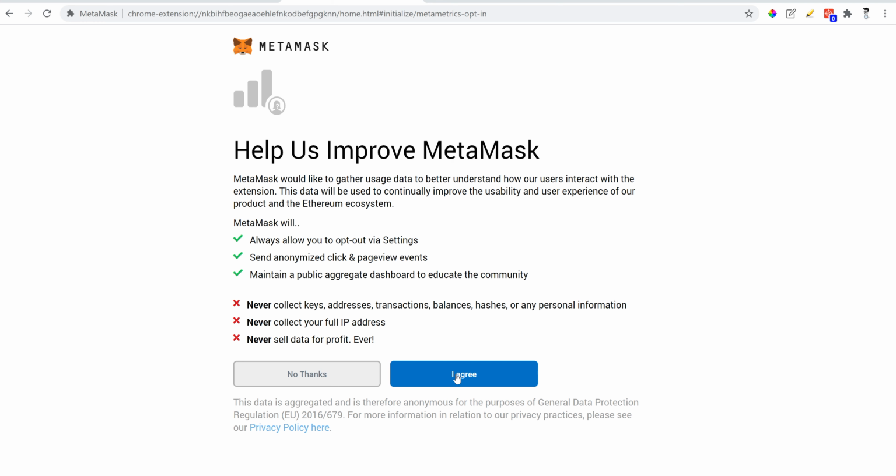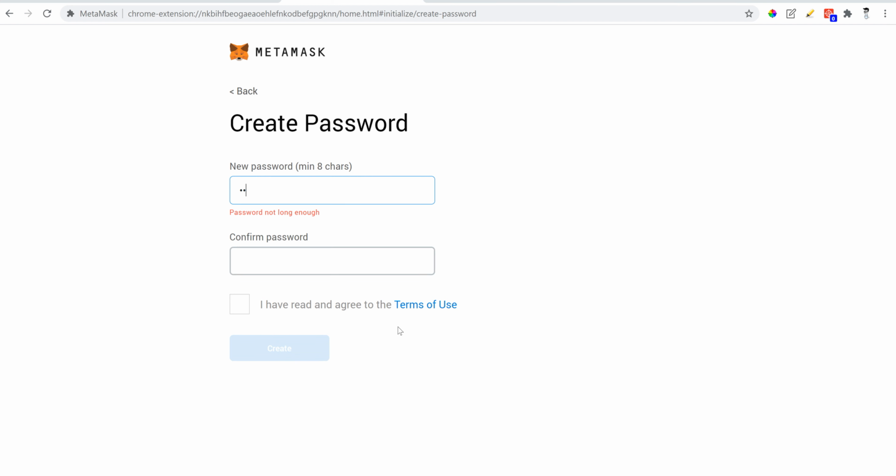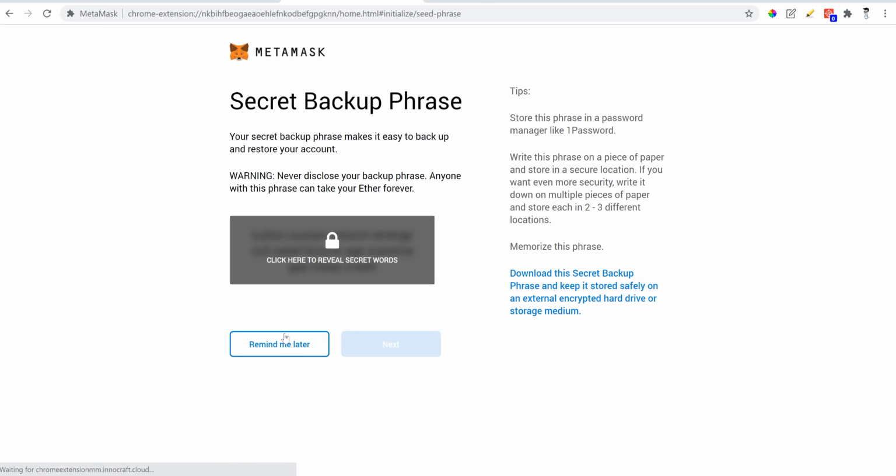Make sure you read through this stuff. Of course, we agree. That's the only way we can proceed. Now we can put in a brand new password. Right, so we can put in, I don't know, 1 2 3 4 5 6 7 8 9 0 0 0. Of course, this is not going to be a real thing, so don't worry, I wouldn't have put this in and made it public for everybody to go in.